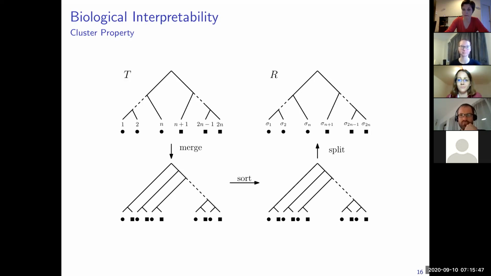And it is actually believed to be related to the fact that computing the NNI distance is NP hard. So that's something that we want to keep in mind. I will come back to that later.